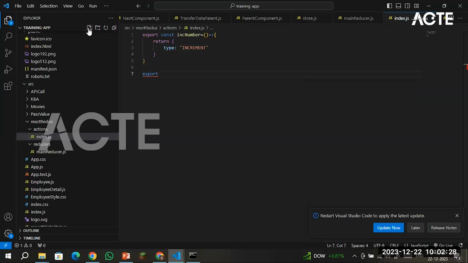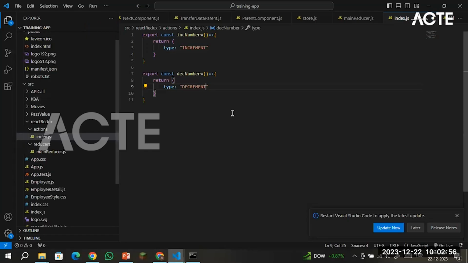Export. I'm going to create another one, that is a decrement number, and this is a return, the type is equal to decrement. So I have created the actions for that. Going to save this one.